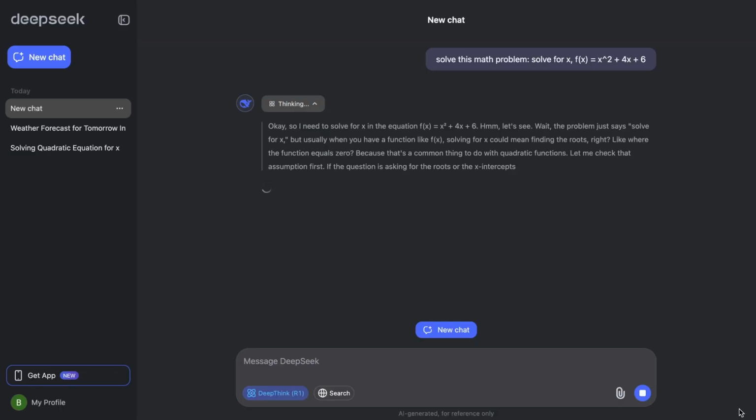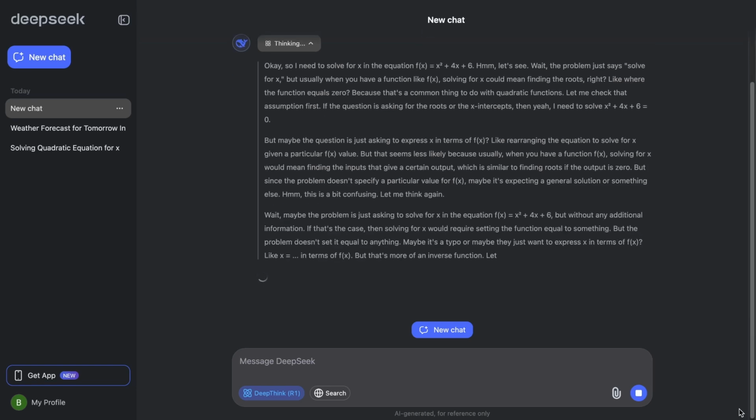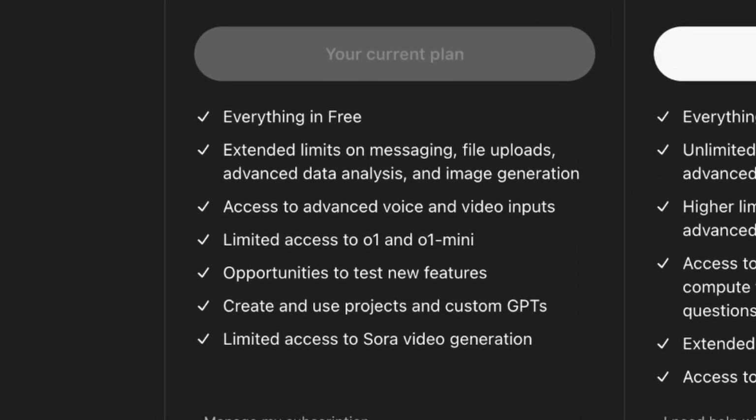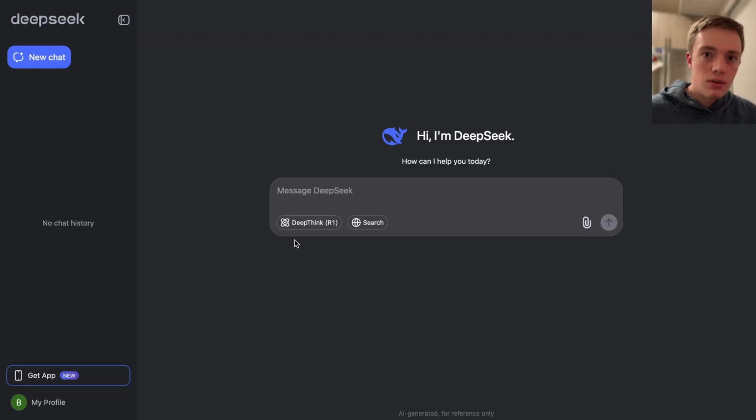DeepSeek just came out with their new R1 model, making it, in my opinion, the best AI chatbot that there is out there right now. This gives you access to intelligence you would normally need to pay for with ChatGPT's own model in the Plus plan. For those that don't know what DeepSeek is, it's very similar to ChatGPT. It's another large language model.